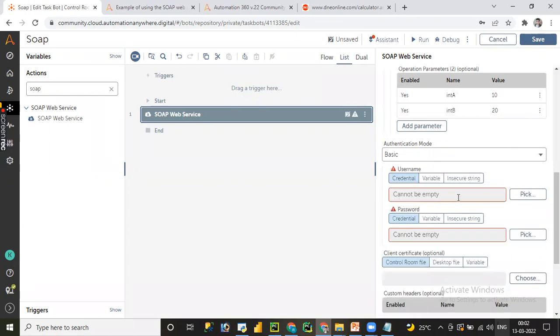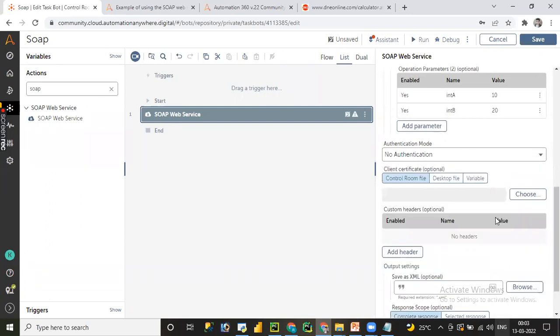Here we need to provide the username and password, and if any client certification is required, you need to select the certification path as well for the SOAP web services URL. Since you are using dummy web services, these details are not required, but in real time you need to provide all these details. But you don't need to worry, all these details are going to be provided by the business or the client. So let me select the no authentication request as of now.